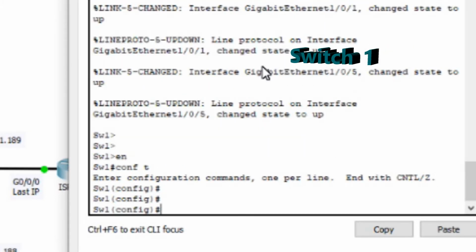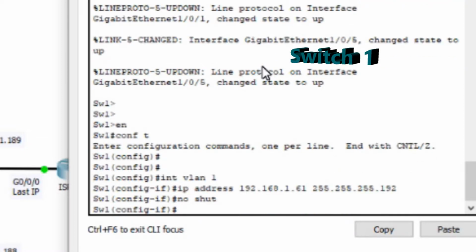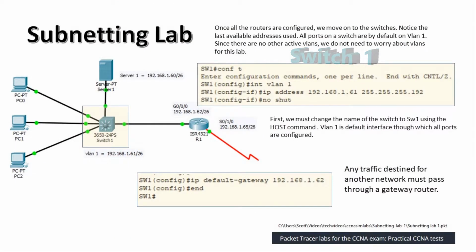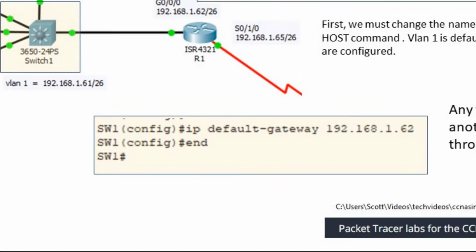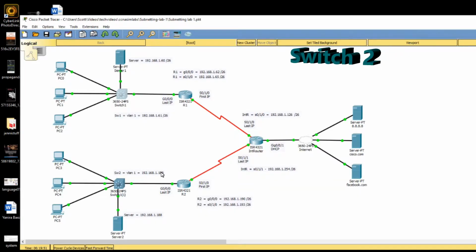Then we're simply going to give the interface a new IP address, and then we're going to type ip default-gateway. Now we're going to give it the address of the router. The reason we have to do that for all of these devices is that all network traffic destined for another network needs to know what device, what address, to go to in order to get out onto the internet or to another network.